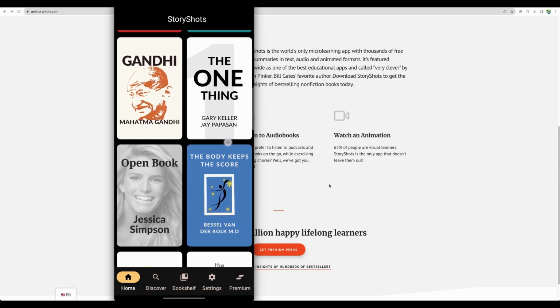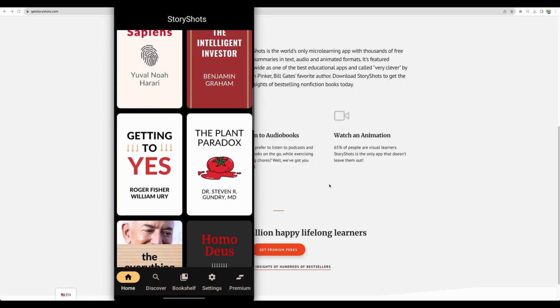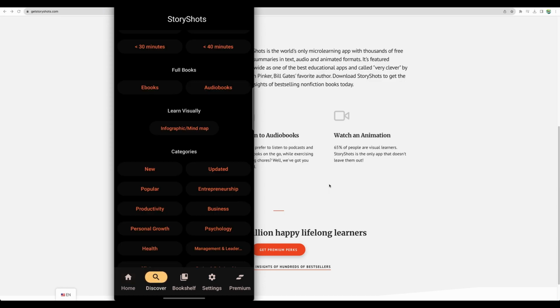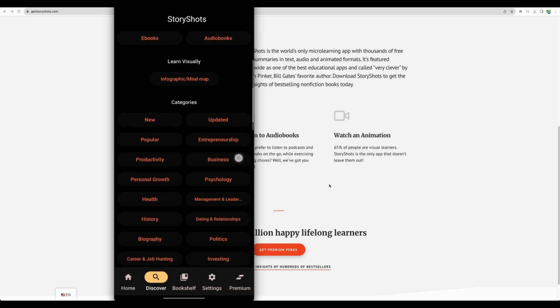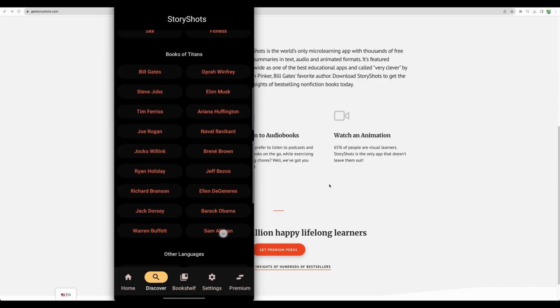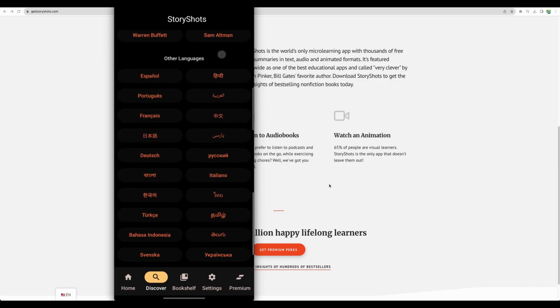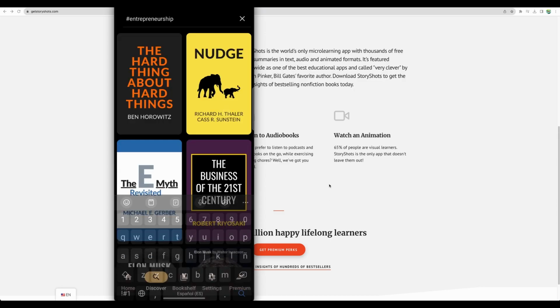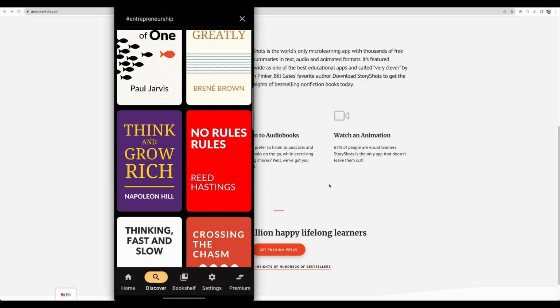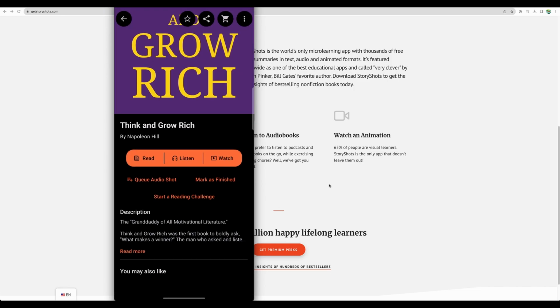So on the main screen, you're getting the selection of the particular books. You can discover more in format of ebook or audiobook, or even get infographic. You can select a particular book by a category, by a language. And let's say, for example, we would like to take a look at entrepreneurship books. And for example, Think and Grow Rich by Napoleon Hill.